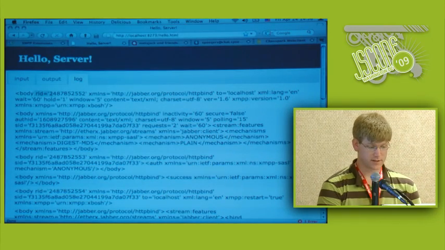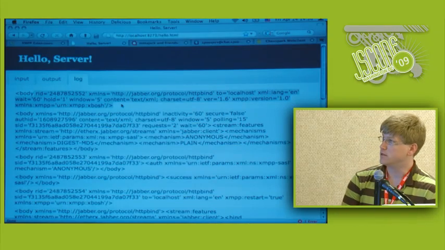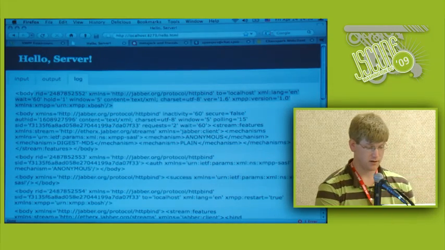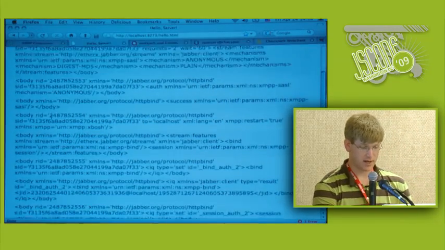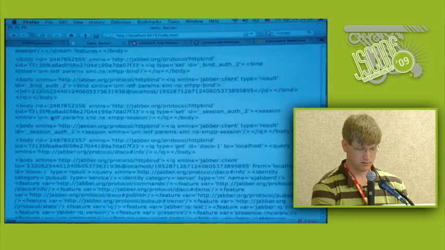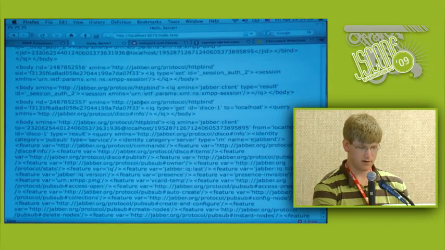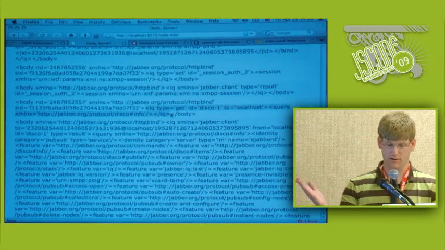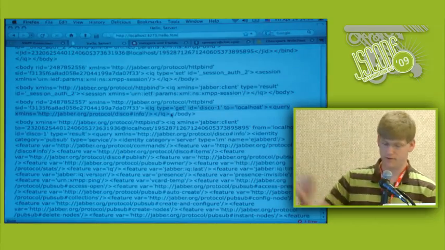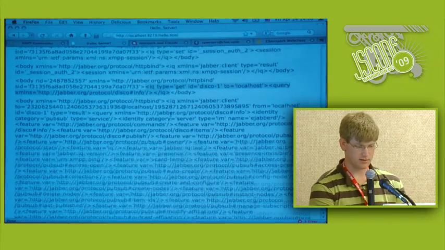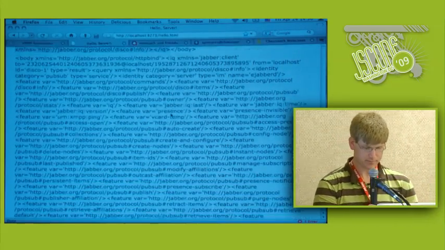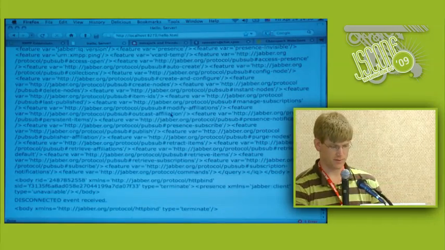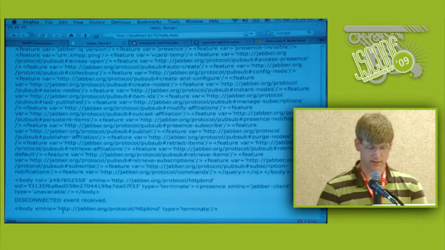So for instance, this one right here is the initial BOSH thing that sets up the connection. And then there's a bunch of stuff for authentication that's not really that interesting. And then down here, you can see the IQ stanza that we created right there. A GET request to localhost with disco info. And then this next one is the server's response. And as soon as we get the server's response, we disconnected, and you can see it disconnected.